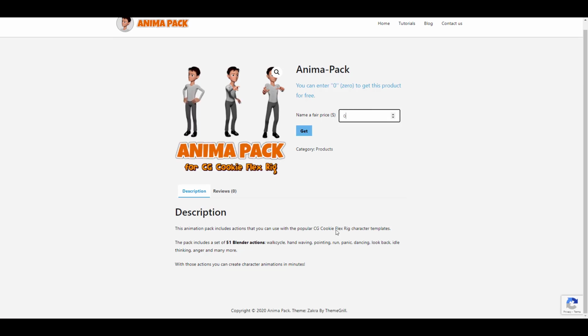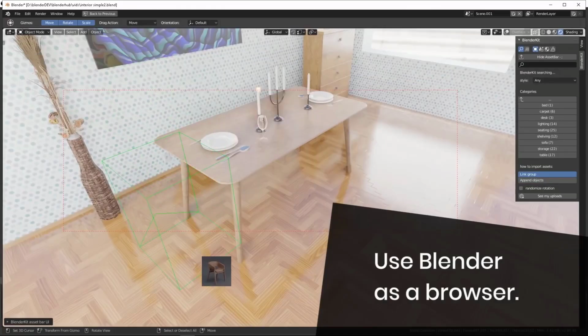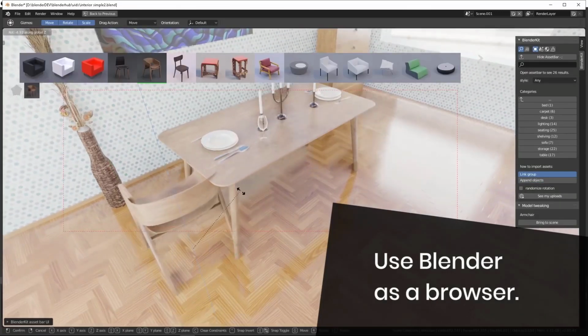And this pack includes 51 Blender actions, or should I call them animations, that include walk cycle, hand waving, pointing, running, panic, dance, look back, idle, thinking, anger, and more. So this is also a very good one for those who would like to get a character that actually has some sort of animations baked into it, and you just want to hit the ground running and probably don't want to do so much animation with this stuff. So enough of the animations, let's take a look at some very cool assets.